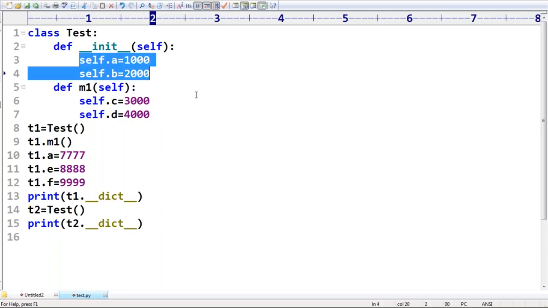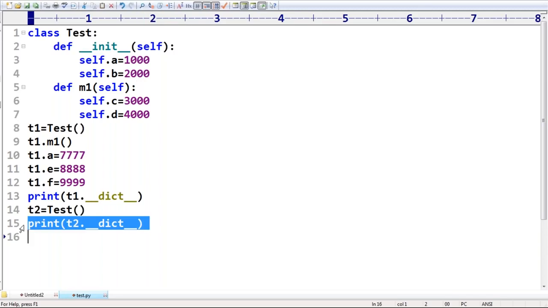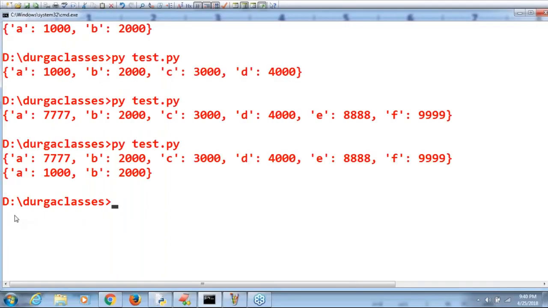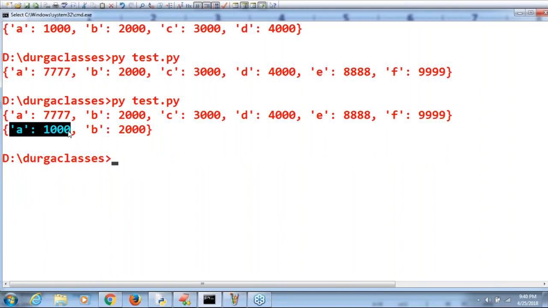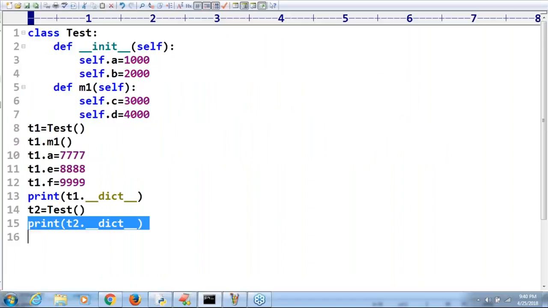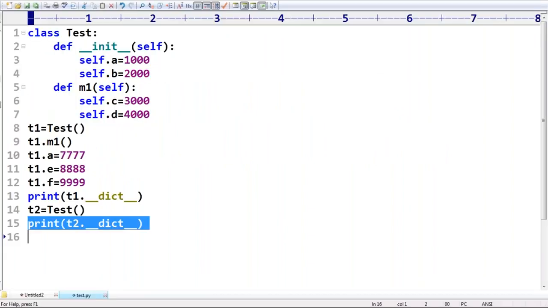What is the A value? 1000. What is the B value? 2000. What is the A value related to t2? 1000 only, but not 7777. Observe. Then automatically, the A value is 1000 and the B value is 2000. Any explanation required?